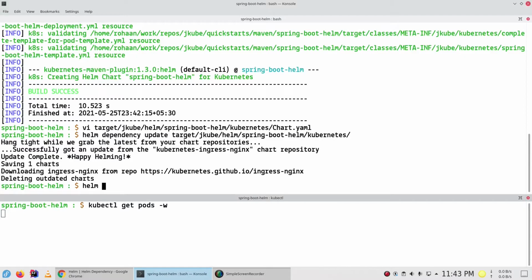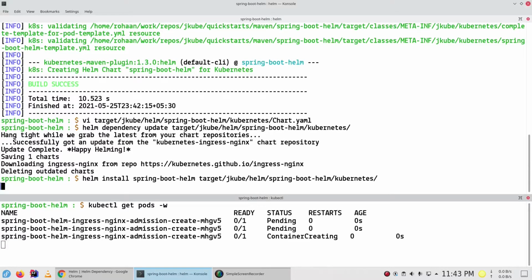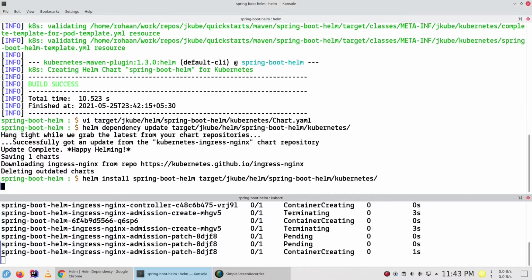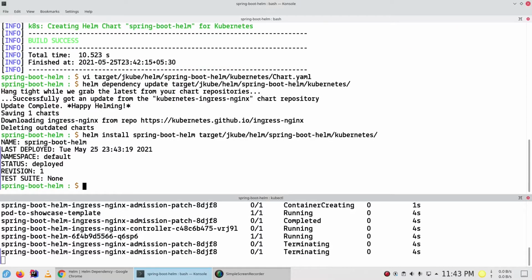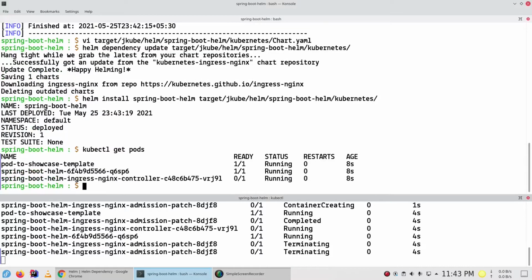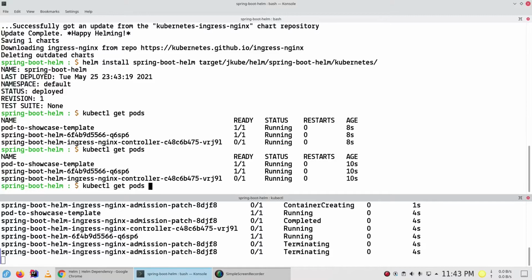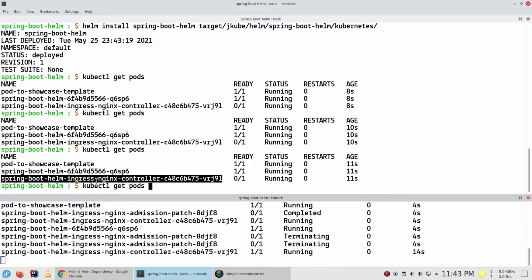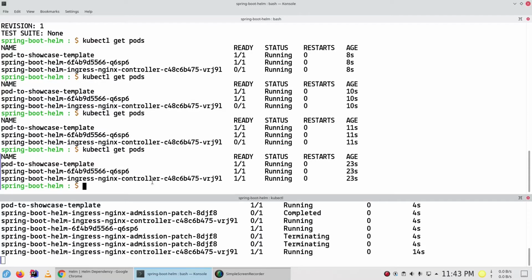I'll now do helm install spring-boot-helm. So it's going to apply my chart. Okay, let me check the pods. It created the Helm pod, and it also created the pod for the ingress controller from the dependent chart. So it seems to be working.